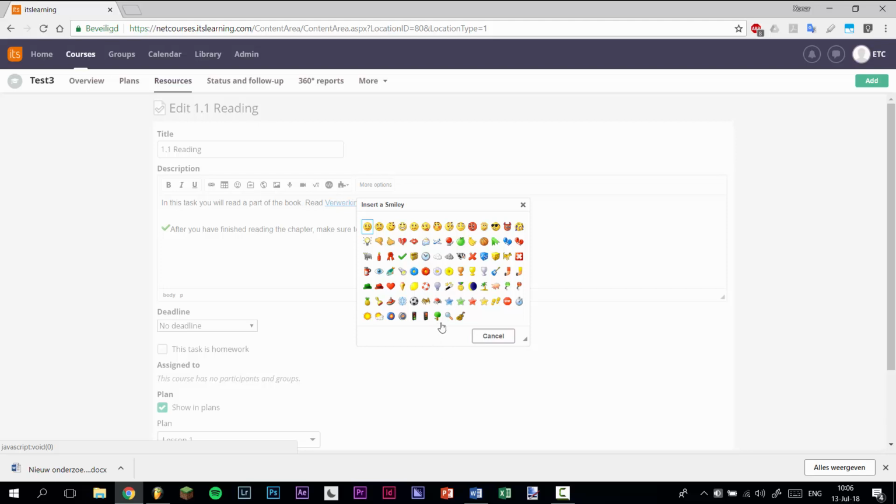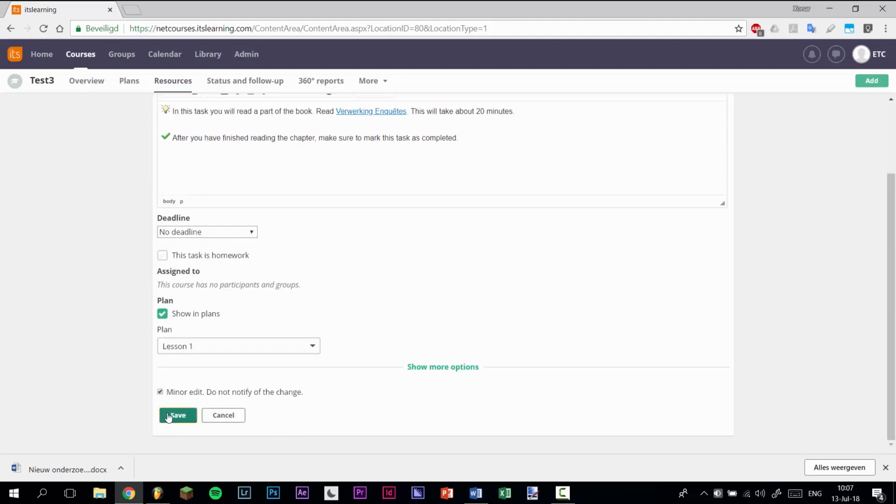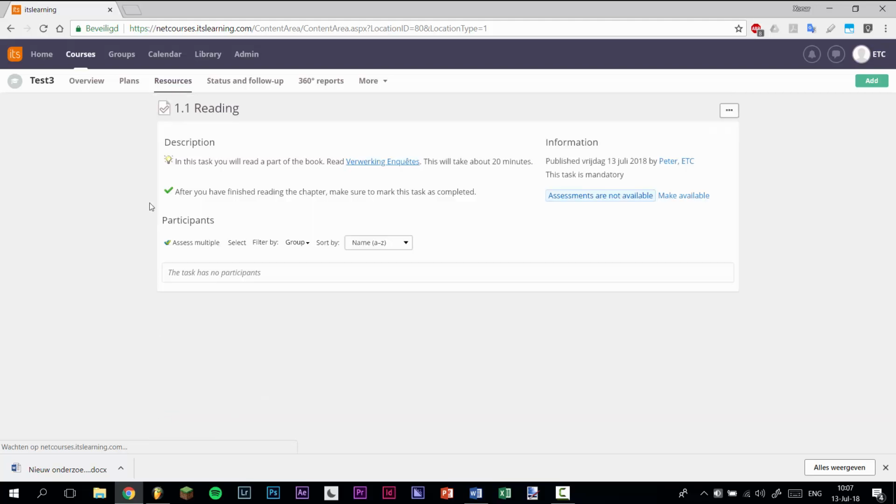And let me see if we have one. I think we do, but I'm not really sure anymore. It's always difficult to find these things. Over here, and we can just put some space so it looks neat. We can click on save. And then it's going to show up with these smileys or emoticons, just like that.